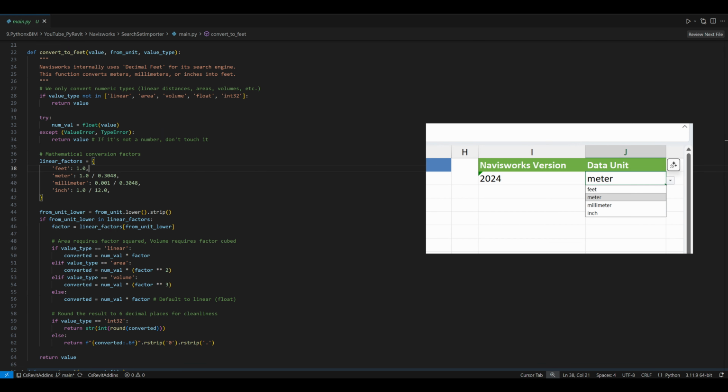If the user selects a data unit other than feet for 2025 or 2026, the script applies a multiplier. It does a conversion for length or other kinds of linear unit. It does a squared conversion for the area and cubic conversion for volume. We are pre-converting your metric input into the specific internal value Navisworks 2026 requires to display correctly in your model.